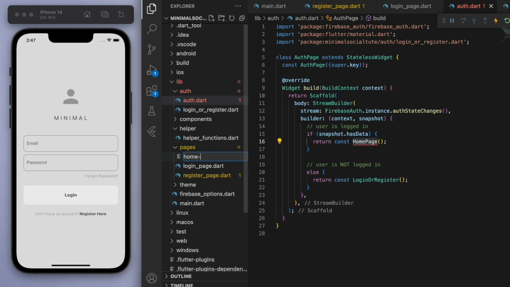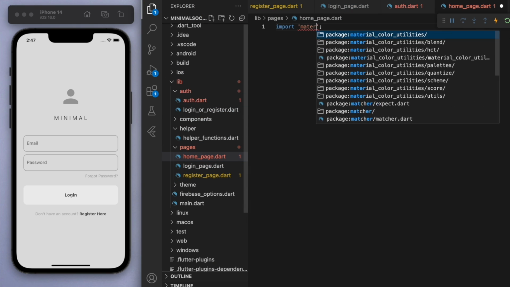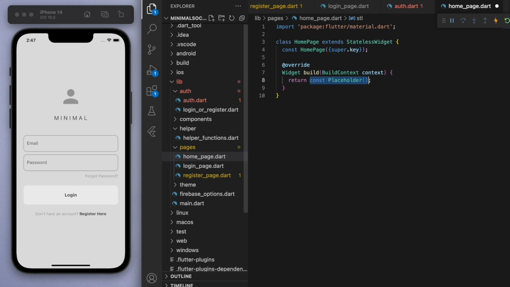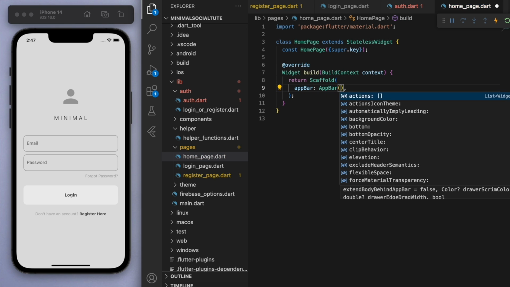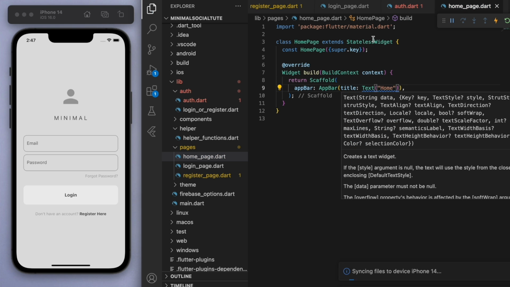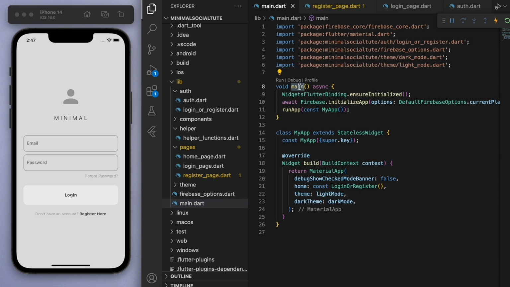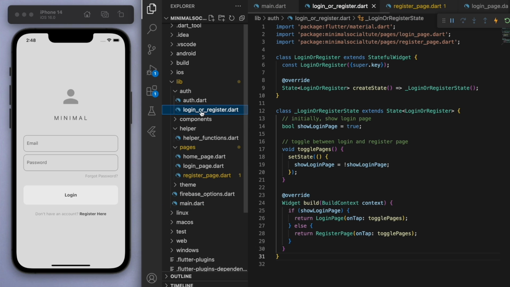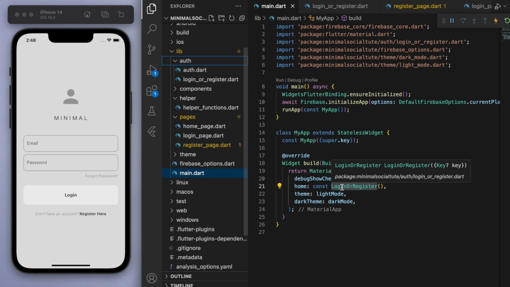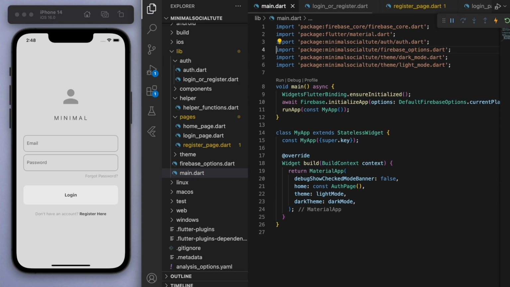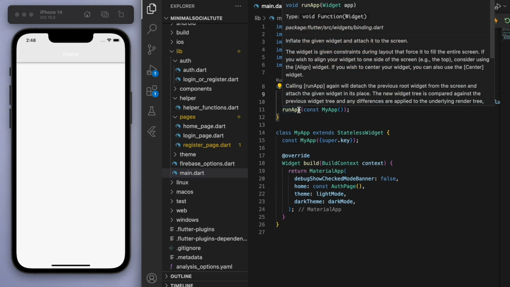Right, so just to demonstrate what we are doing, I'm just going to create a home page real quick. Let's just show a blank scaffold. Let's just have an app bar saying home page. Awesome. So just starting from the main function, just to keep everyone on the same page, it's going to fire up my app. And then we're going to go to the login or register page currently. So I'm going to change this to auth page, which is what we just created. And this is going to firstly listen for if we are already signed in or not.